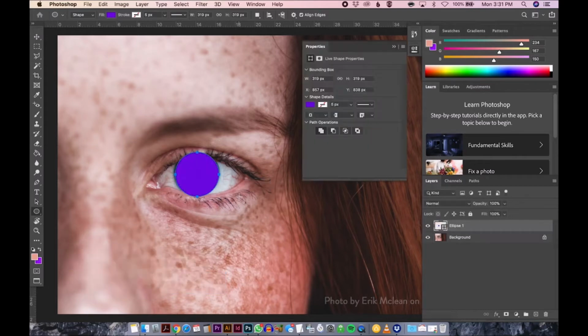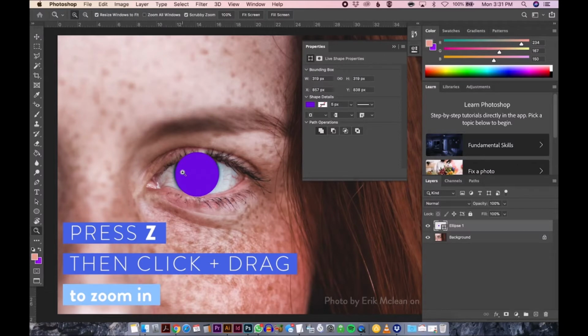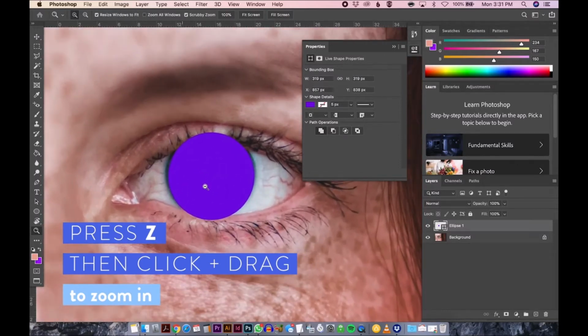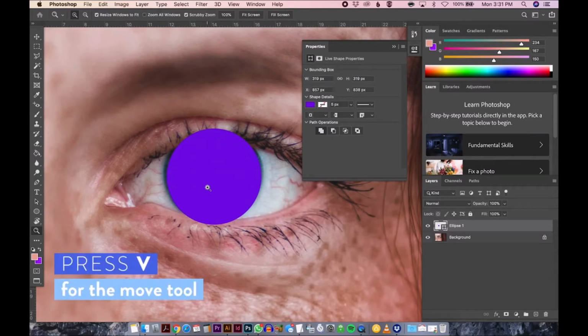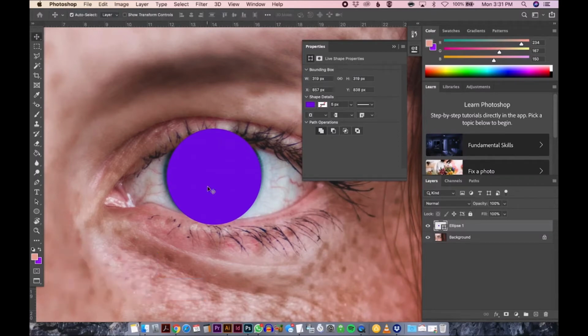good, and release. Cool. And I'm going to zoom in a little bit, so I'll press Z to get my zoom tool and click and drag this inwards so I get a really nice close-up here. And now going back to my move tool, which is V, I'm just going to kind of click it around and adjust it so it feels like it's right on top of that iris.